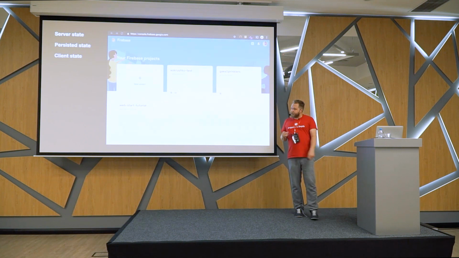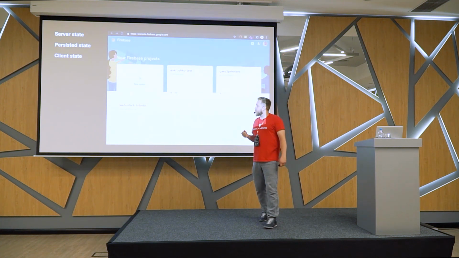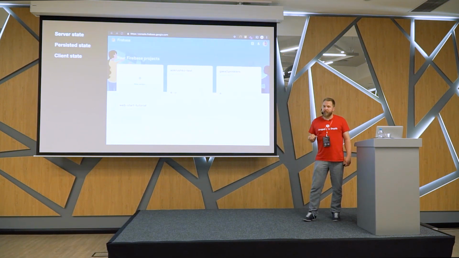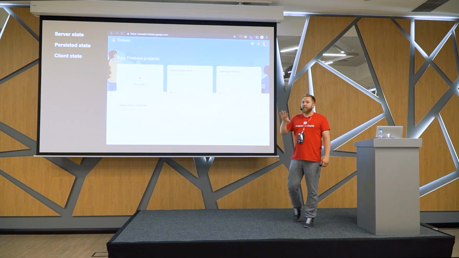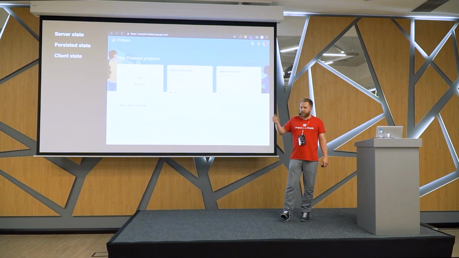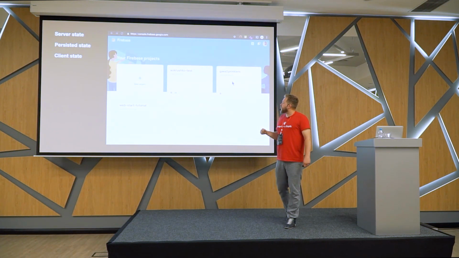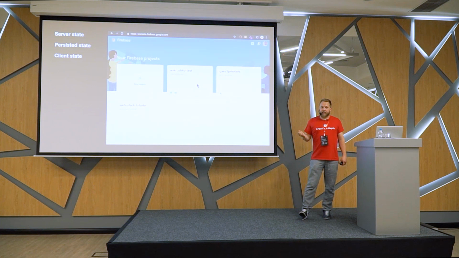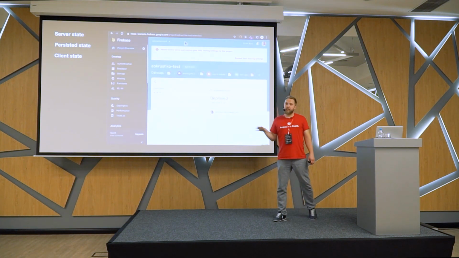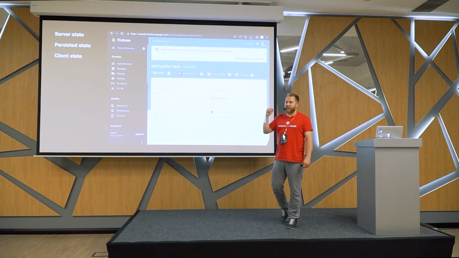So when we start interacting with our page, for example, selecting the project here, or clicking the filter, filtering by something, like for example, if it's a store application, filtering by books. We get into something that's called the client state. So this state lives on the client only. We don't communicate to the backend that we do this.